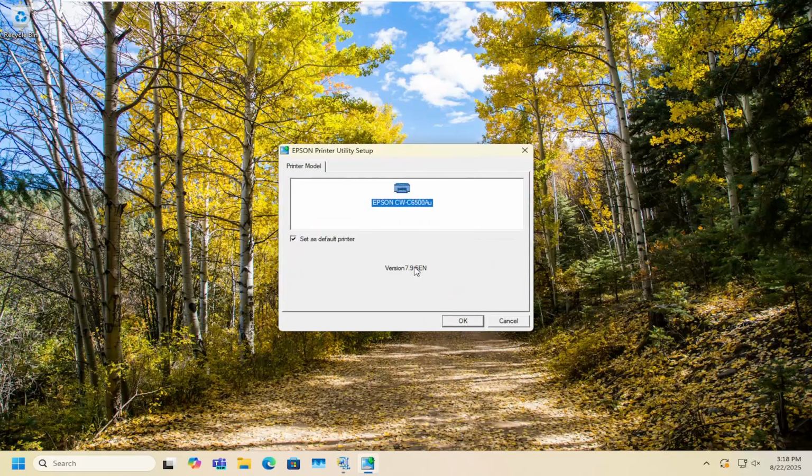And then you just would continue with the print utility wizard on the screen, just getting it configured for your device preferences. And that's all you'd have to do. So pretty straightforward process on that, guys.